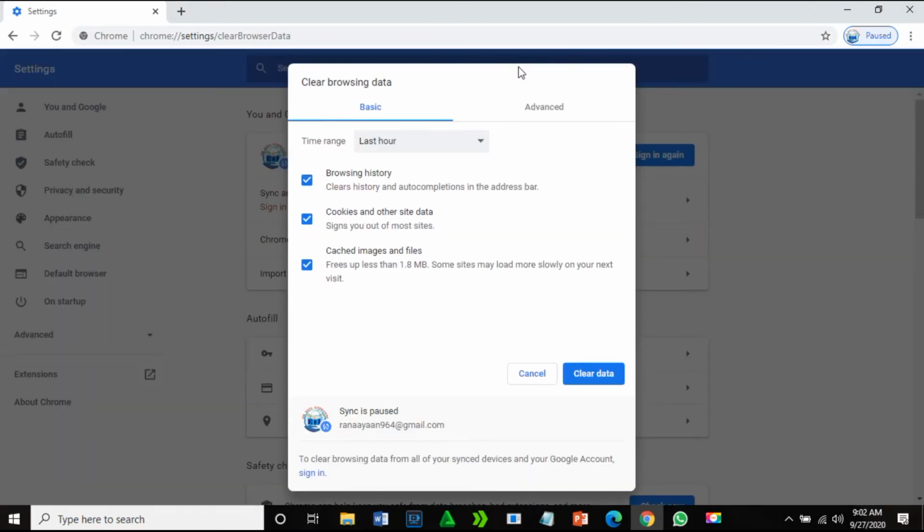Once you click on clear browsing data, there will be a lot of options. If you want to save your browsing history, you can uncheck it. You can choose all time, or the last 24 hours, or the last hour if you want to clean. After that, you will clear your cookies and other site data, and the cached images and files, and after that you just click on Clear data.